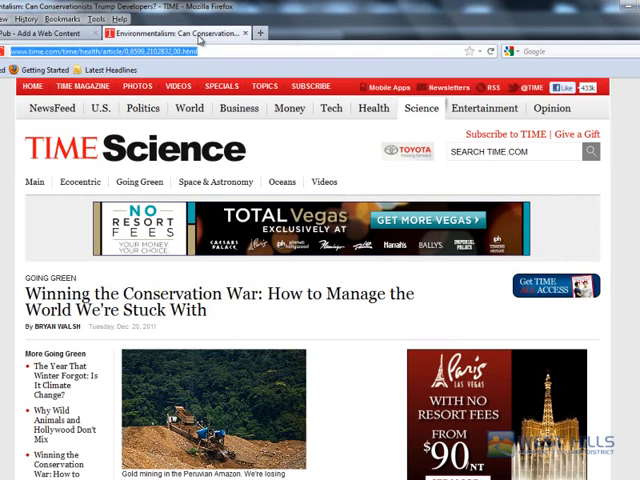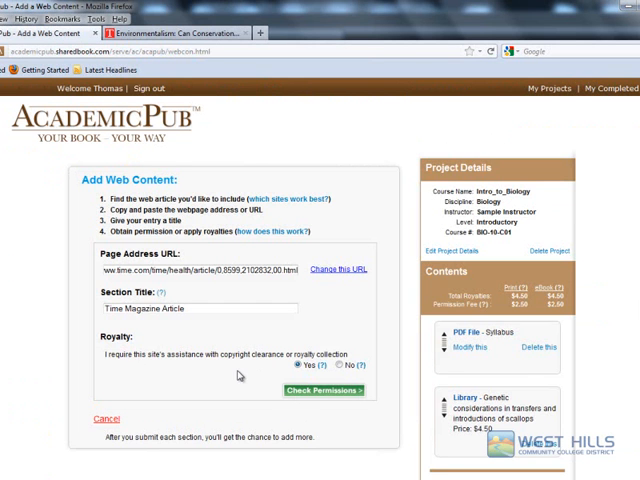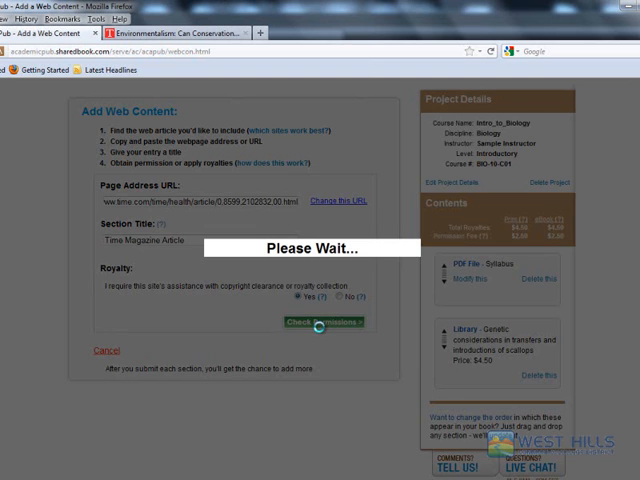And in this case, it's an open web content that I'm going to use in a book that I create, so I do need clearance, so I'm going to click Yes. And all I need to do is click this Check Permissions button.